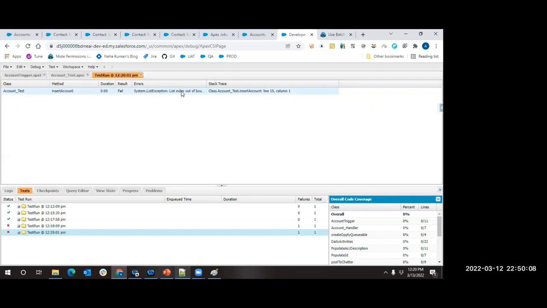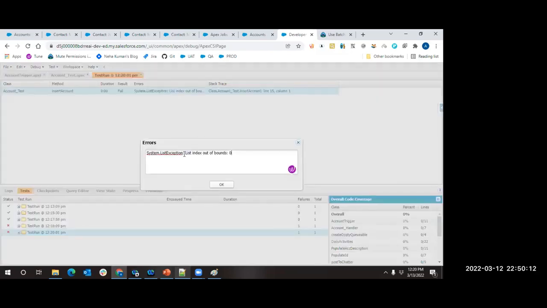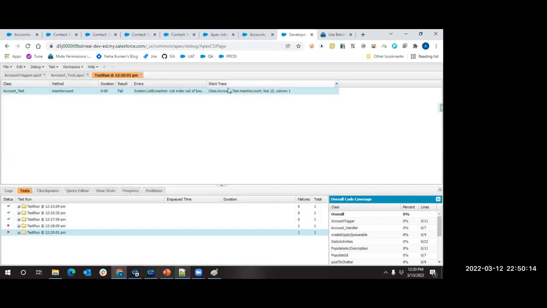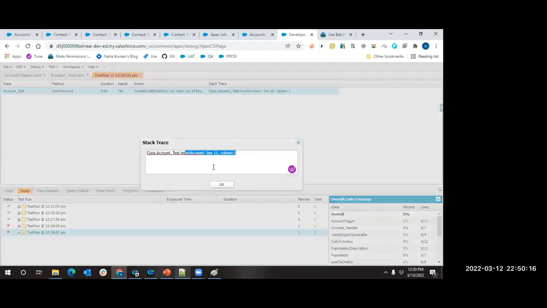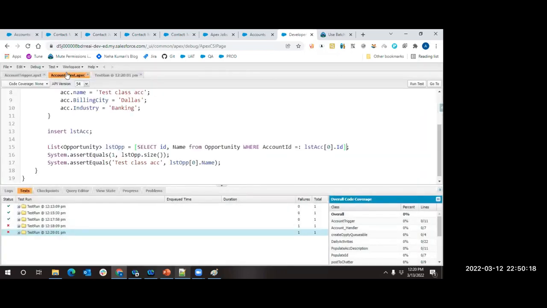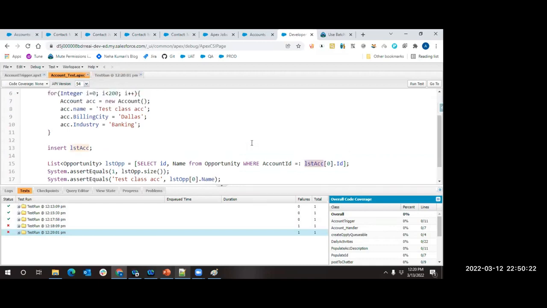It is telling that system.list line number 15. Okay, it is telling that there is some error, list index out of bounds. And if you look at it, it is telling that at line number 15 there is some error. Okay, what is that error at line number 15? It is telling that list index is out of bounds.